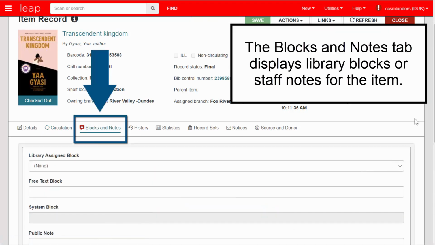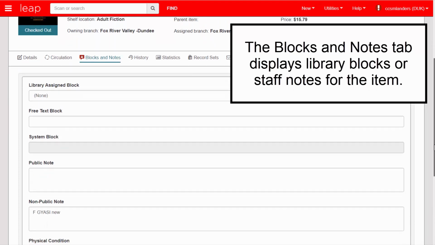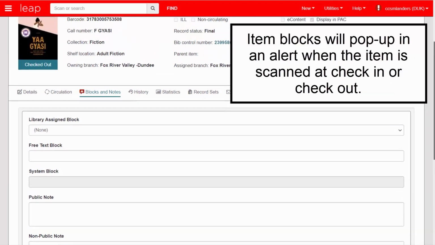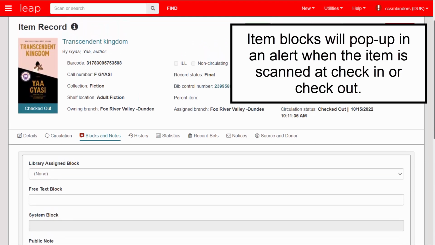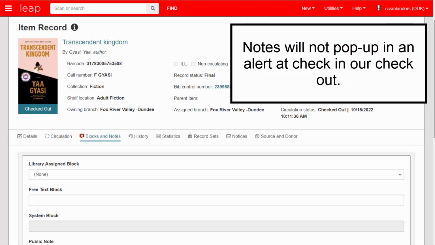Blocks and notes will display any library blocks or staff notes that are associated with the item. Item blocks appear to staff in a pop-up when they either check the item in or check the item out. Notes will not appear at check-in or check-out.